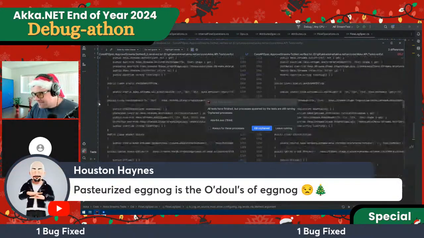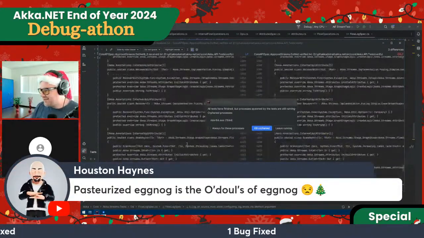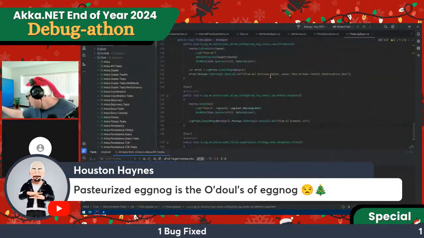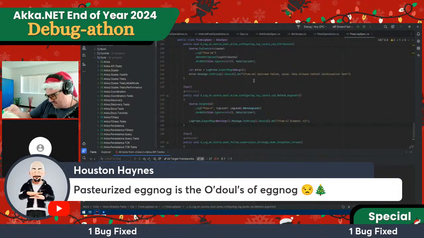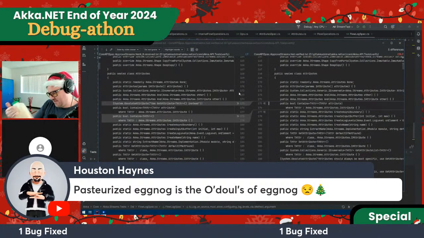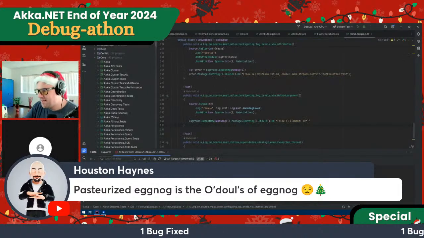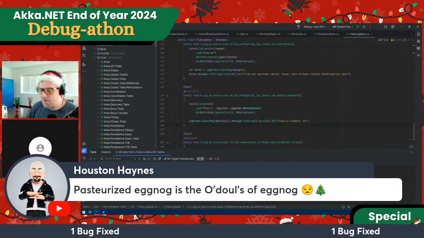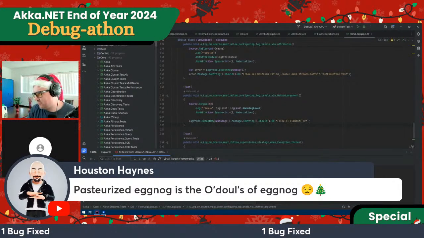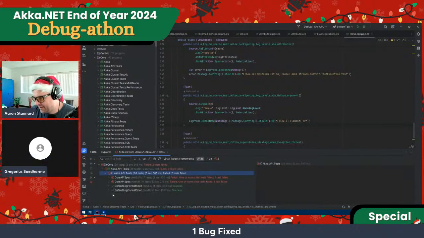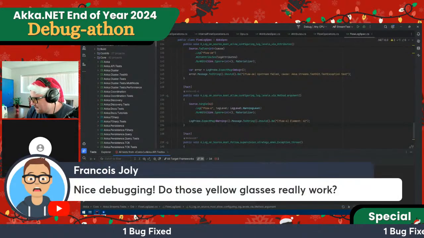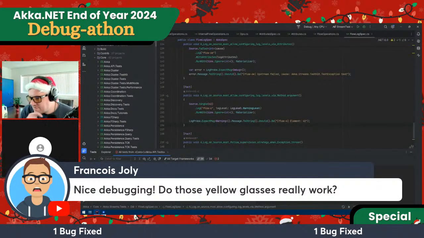Let's see. Pasteurized eggnog is the old dual's eggnog. What is this pasteurized? It probably is. We're in the United States. We can't do anything fun. Yes, it is pasteurized, Houston. I'm sorry. If this was French eggnog, it probably would be unpasteurized. But unfortunately, we live in the United States. Okay. From Francis, nice debugging.